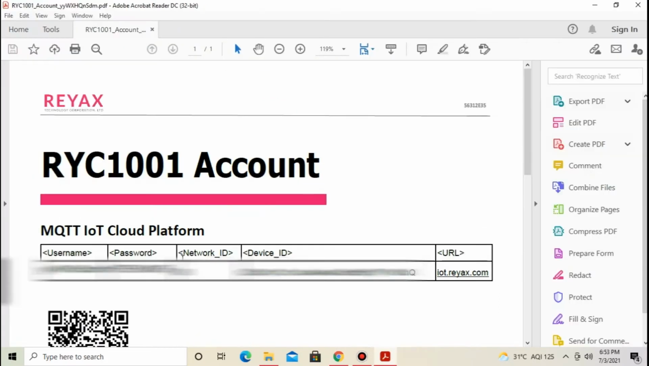When you buy React MQTT IoT Cloud Platform, you will get one PDF in your mail. In that mail, you will get username, password, network ID, device ID and URL. We are going to use this information while creating mobile app and while making NodeMCU code.